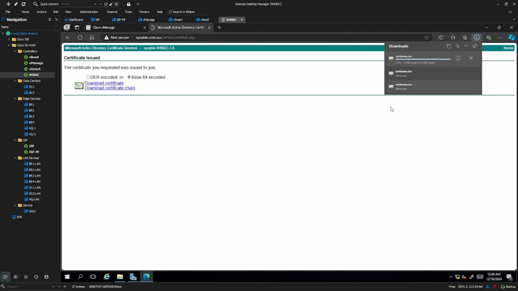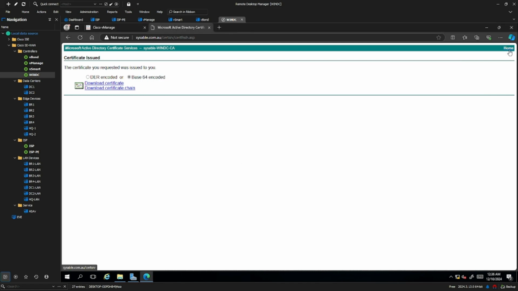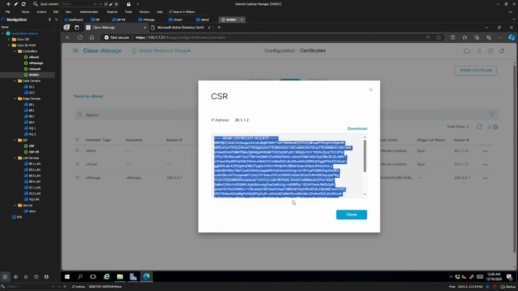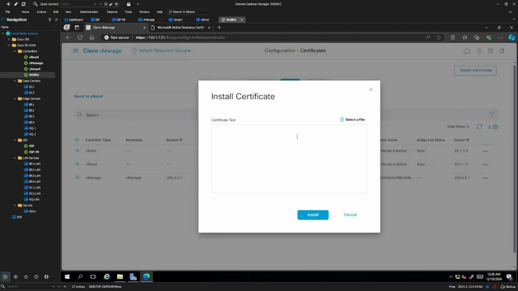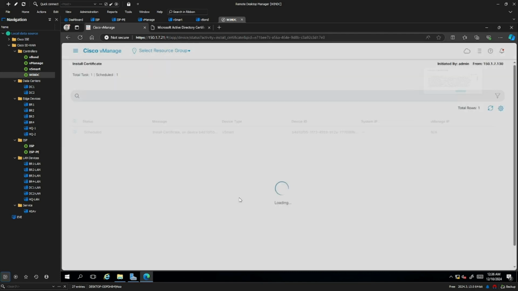select download, click on keep. Let's go back to the downloads, right click, and we will say that this one is vSmart. And let's go back to the vManage. Click on install certificate, click on select a file, select all formats, select vSmart, and click on open, install.